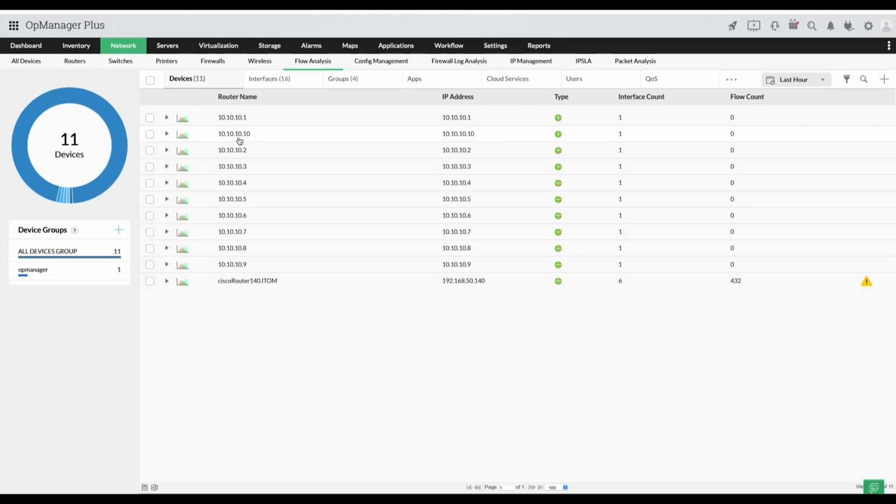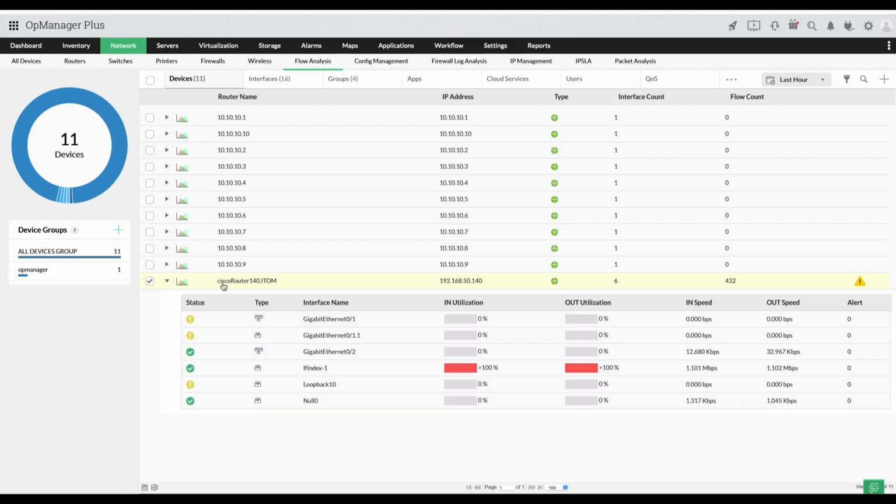So these are a couple of devices which I've added already. You will be able to see the device-level information about the traffic on the device level, and you can drill down to see on the interface level as well. This is how you would be able to have the devices discovered. It's that simple. Just forward the flows and automatically it will be added right here.